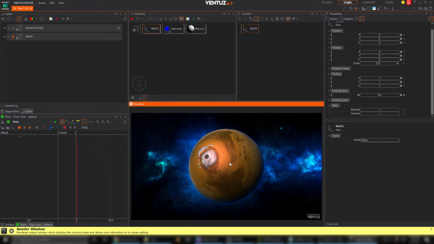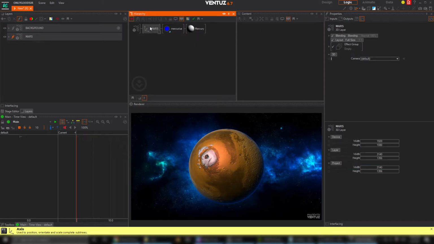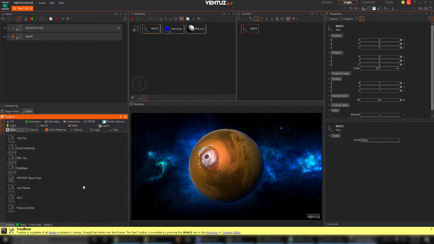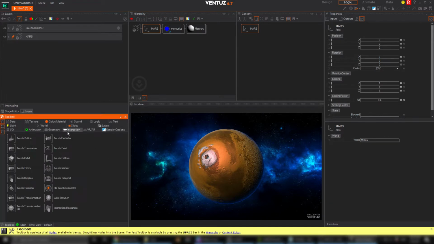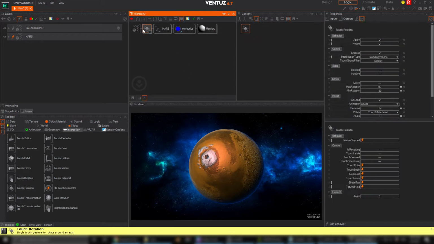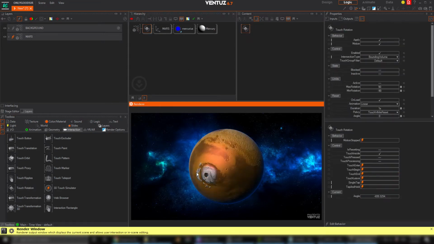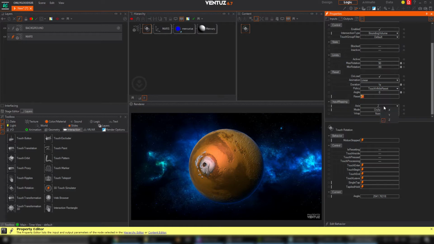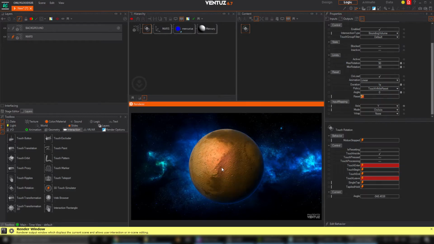Let's make it so you can spin this around. So if you want to spin something around, you need to add an interaction. Touch rotation. I apologize if I'm going a bit too fast. I'll try not to, but I don't want the video to be too long either. Enough of me rambling on. So I'm going to set the input to Y, so it rotates on the Y axis. On the mode, I'll set it to off axis. There we go. Responds a little bit better.